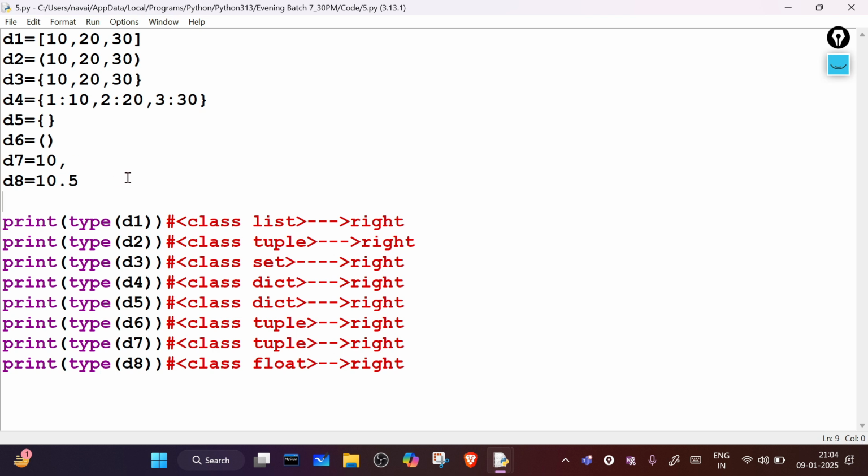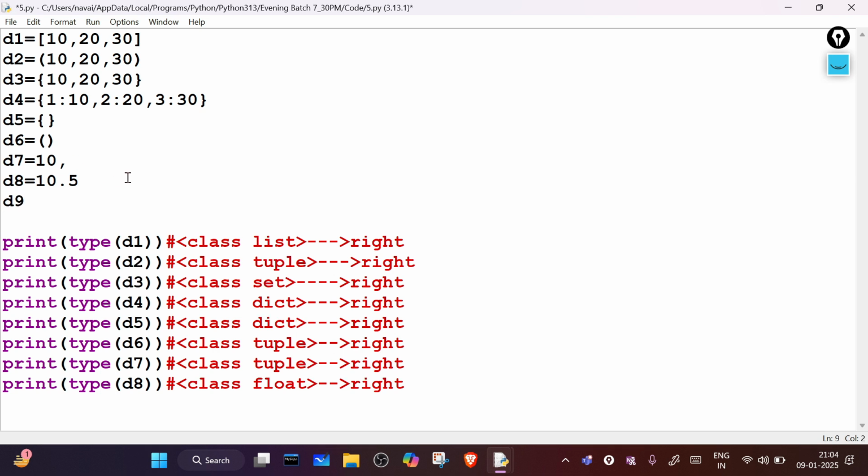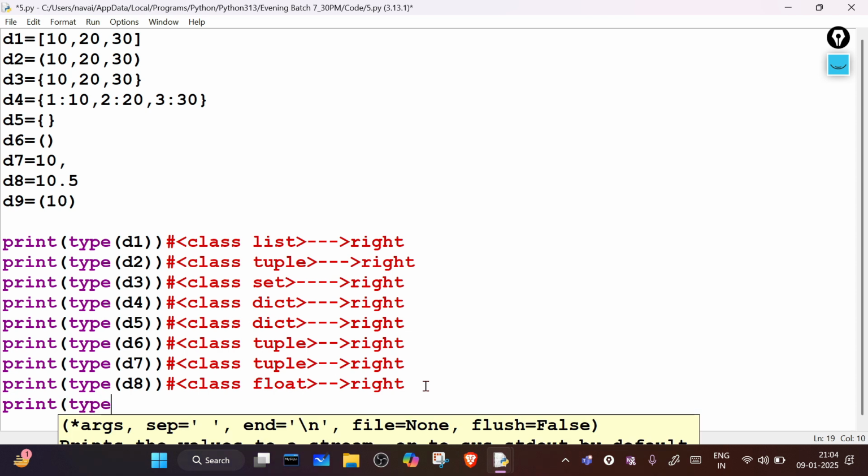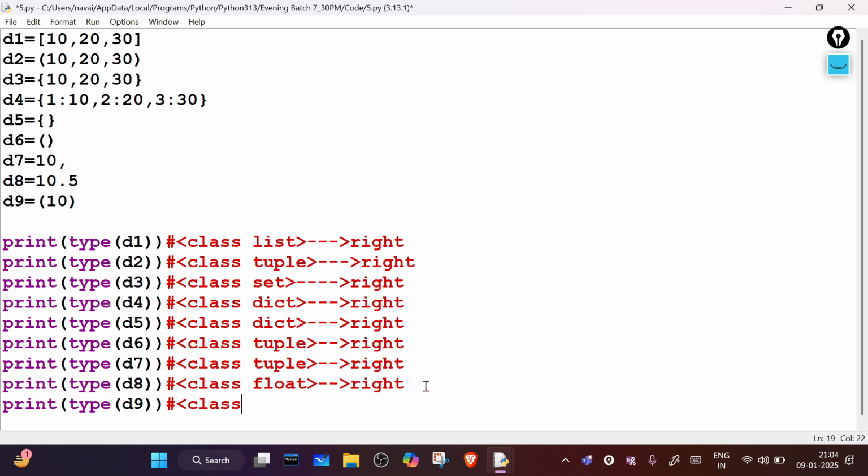Let me write one more, D9. I'm writing here 10. So tell me, I have D9. What will be the type of this? Tuple, sorry, tuple. Yes, now you are wrong. So see, here you are wrong.